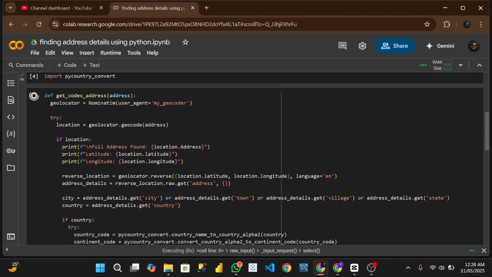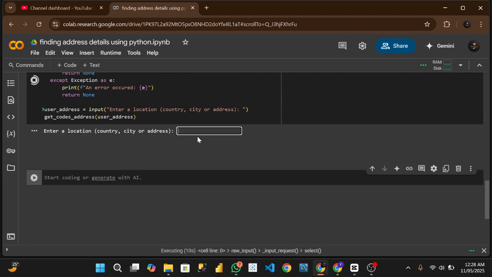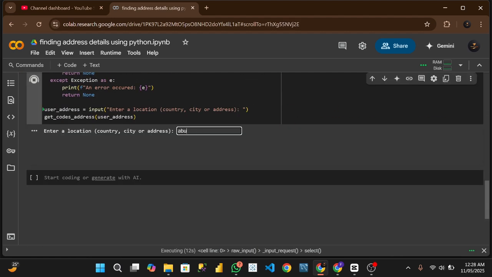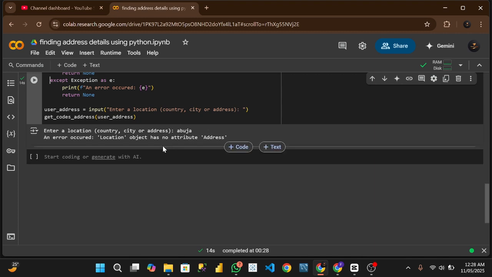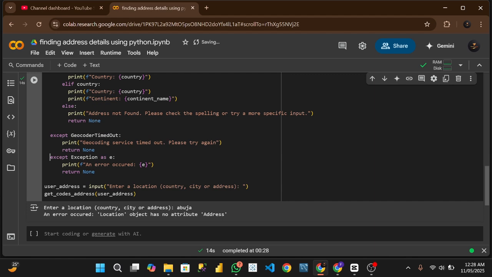So it's the indentation that is the problem. This indentation is supposed to be where the division of the code is. So let me put in Abuja. An error called location attribute has no address. Okay, so this is a problem. Let's see what the problem is.